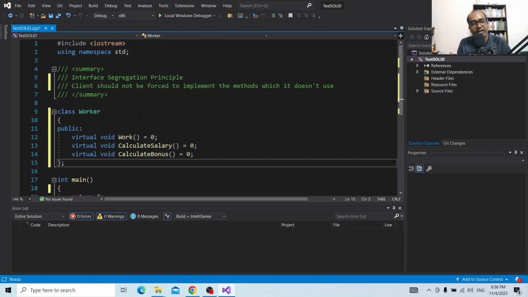Abstract class means the implementation of the functions is not necessarily needed in this class, and the instance of this class cannot be created. This class cannot be instantiated basically. So we create a class which cannot be instantiated. For that, you need to write something like this: virtual void function name is equal to 0.